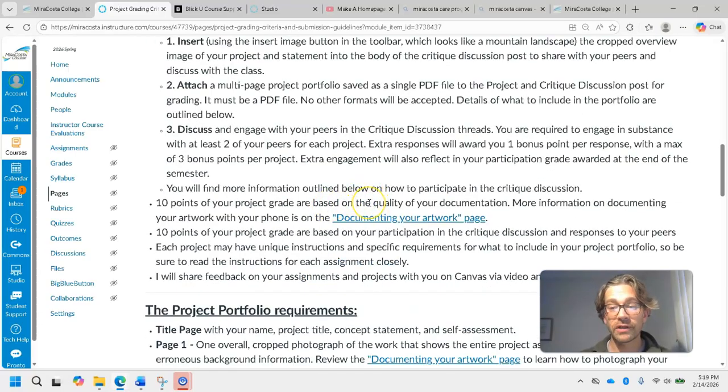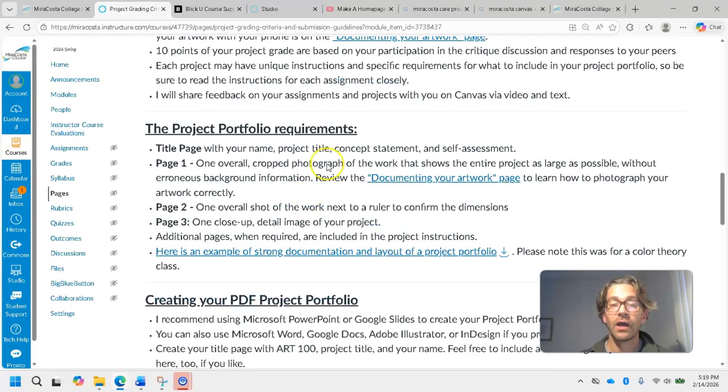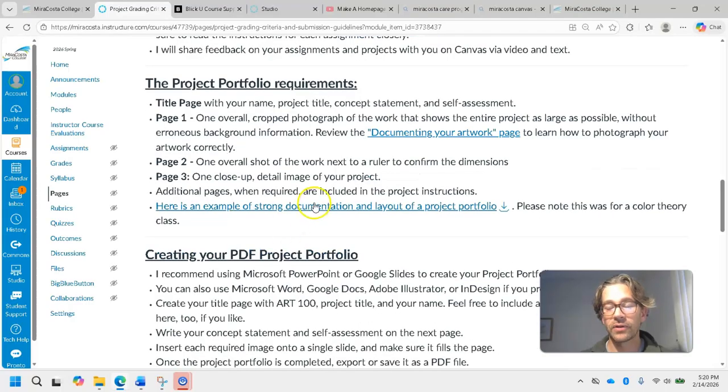Documentation of your artwork is very important, and I have another separate page on documenting your artwork here in the Getting Started module. The project portfolio requirements: each project submission requires you to submit a project portfolio for grading. So this is what is generally required in those portfolios. Each project itself will have specific directions for this as well, but this is a general overview of what it is. And I do have one example from another class to help you get started.